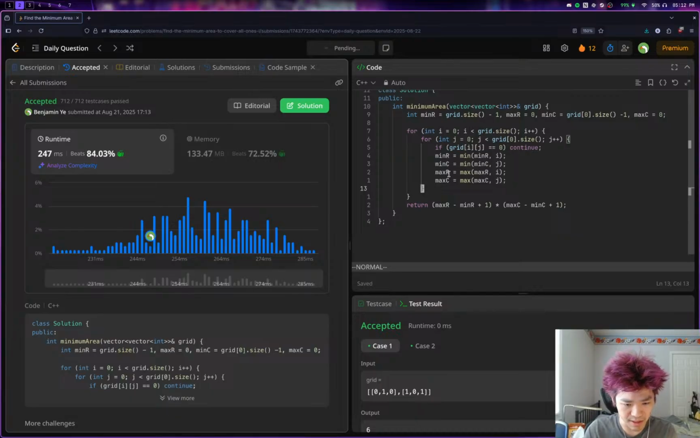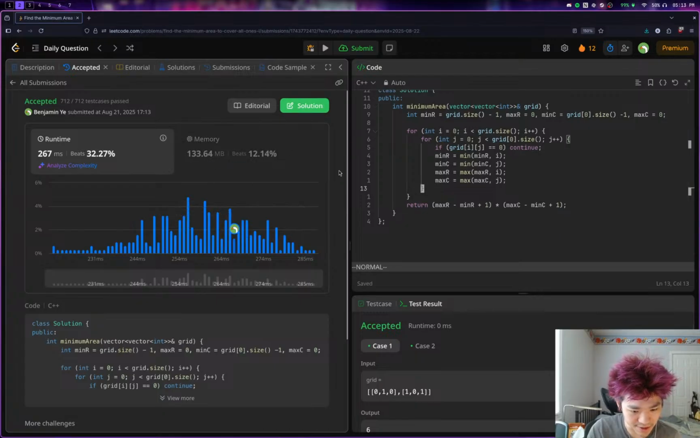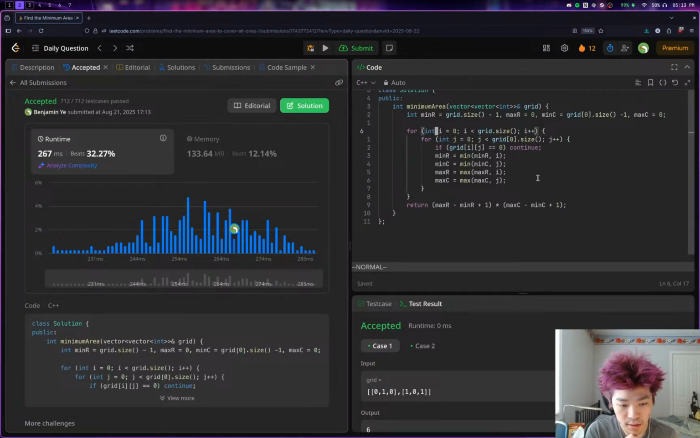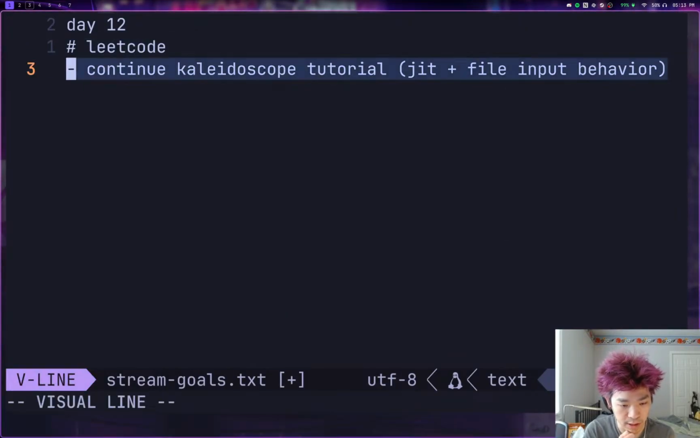If I just keep spamming this, I guess this keeps getting faster. Oh, I lied. Okay, well I guess there's just a lot of variance, which makes sense. Anyway, that's enough of that. Time to actually do real work.